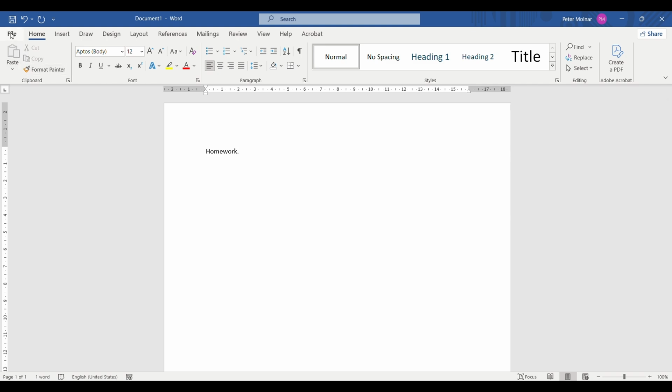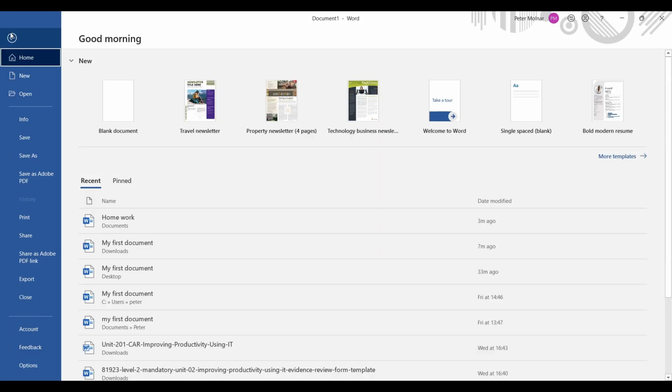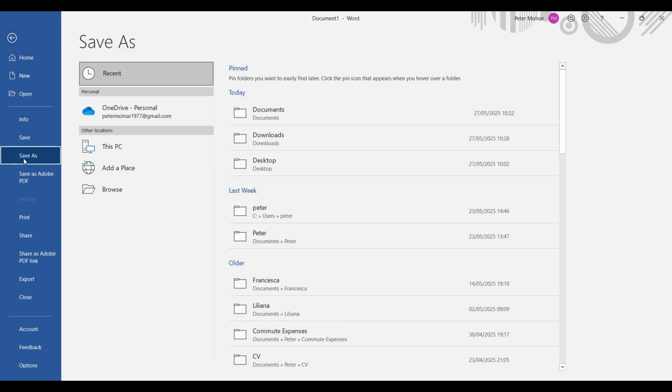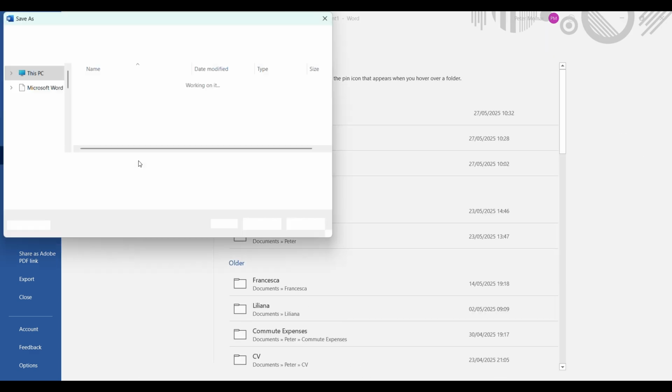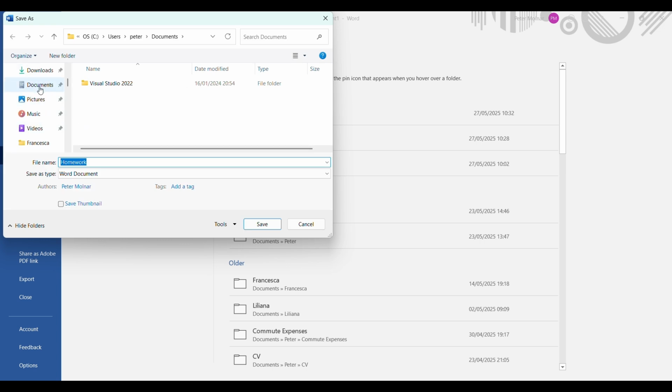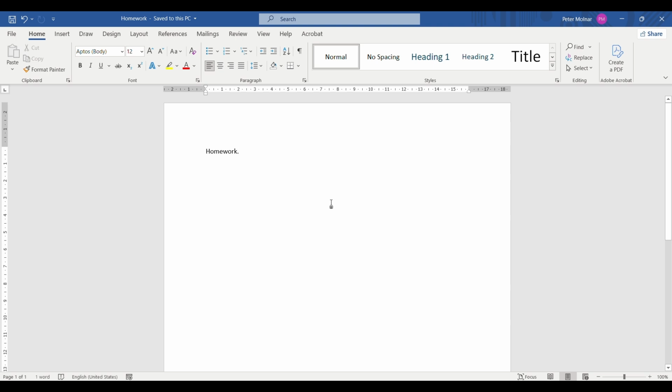Now, once you've typed a bit and you're ready to save your work, move your mouse up to the top left and click on File. From the menu that appears, click on Save As. Choose where you want to save it, maybe the desktop or your Documents folder. Give the file a name you'll remember, and hit Save. And just like that, your document is now saved.